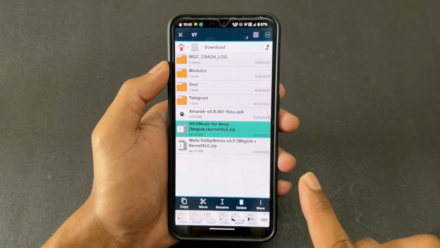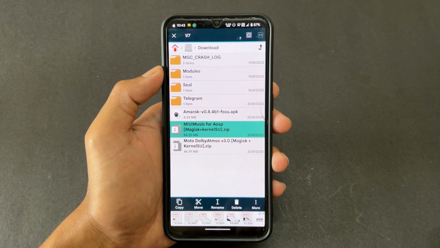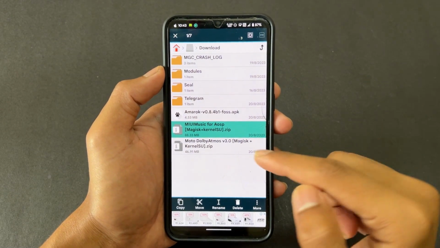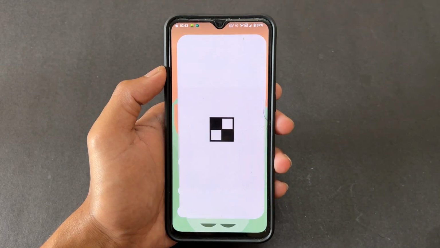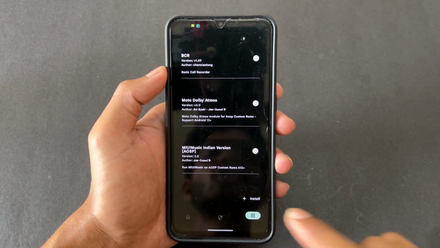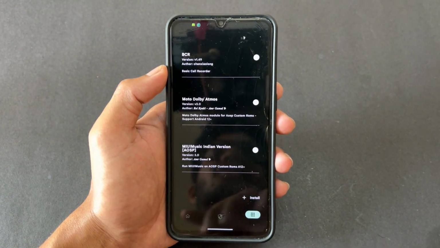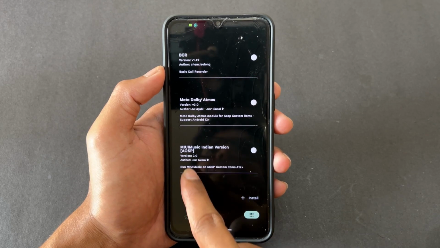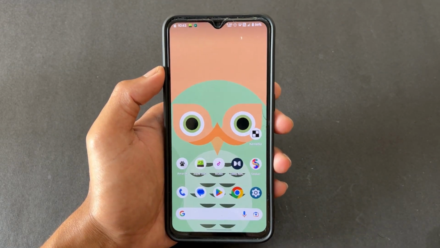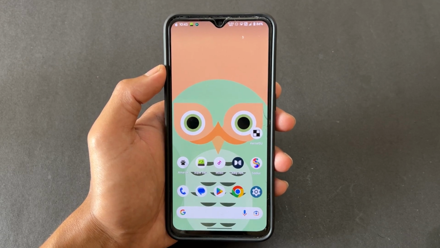Okay, so here it is. Both modules are present. One is the MIUI music player and the other one is Moto Dolby Atmos version 3.0. The installation process is the same for both. Go to the install section and select that module, and after installing the module it will ask you for a reboot. So simply click on reboot, and after rebooting your module works perfectly fine.